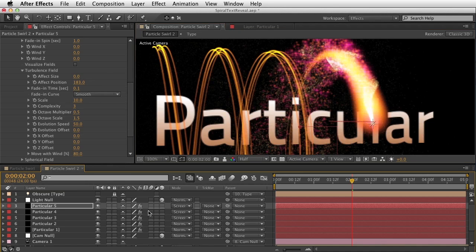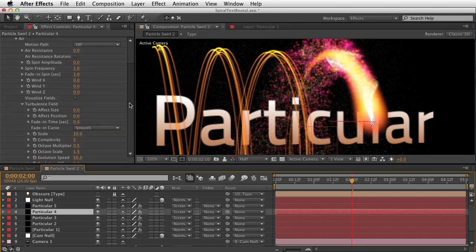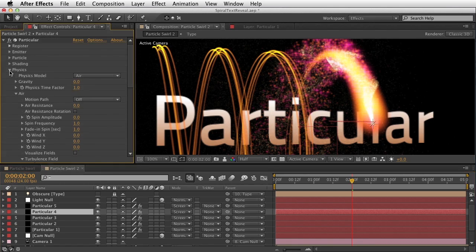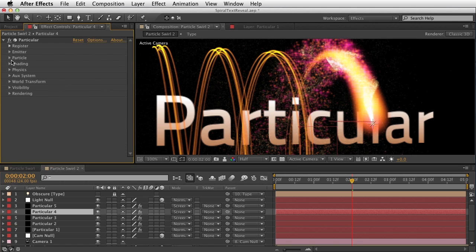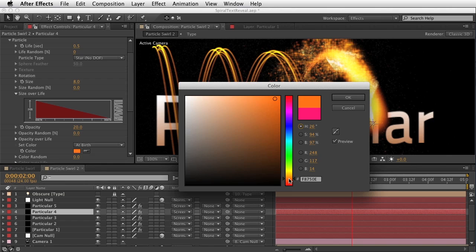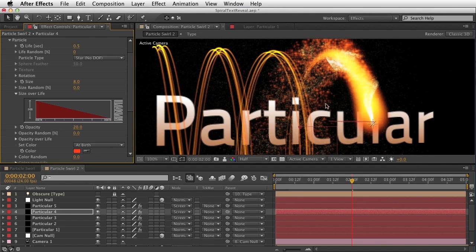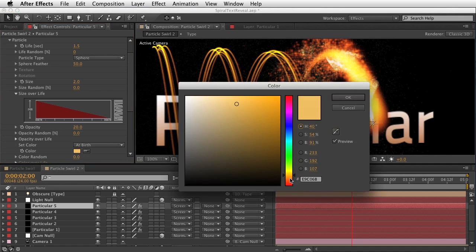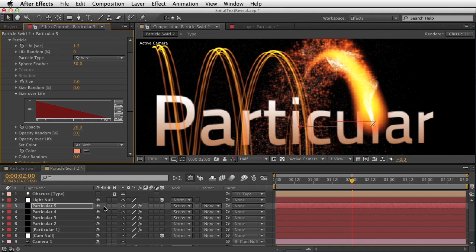So let's unsolo that. And it looks like I've got too much of the stars, or maybe the star particles are just the wrong color. So let's close everything up here. Let's go to the particle section and pick something that fits in just a little bit better. There, that feels better. And for this last layer, let's go in here and warm that up just a little bit. It doesn't seem to be fitting perfectly well.